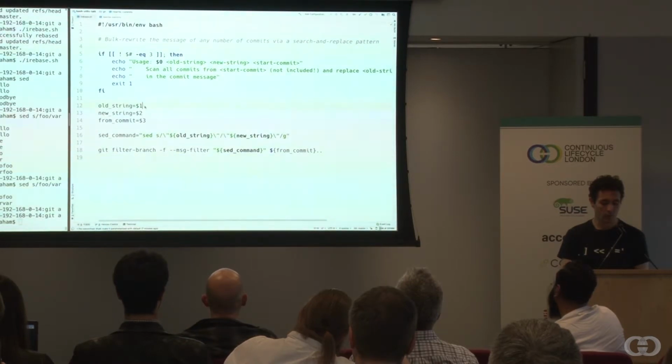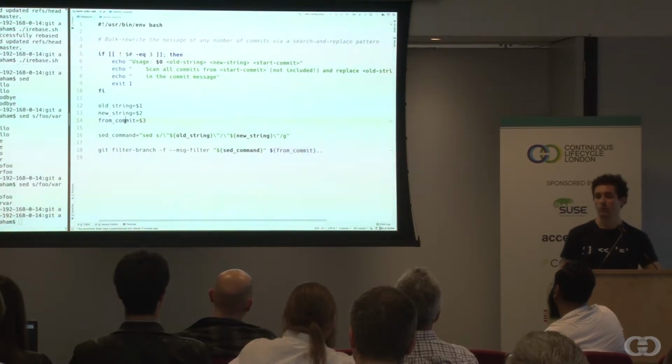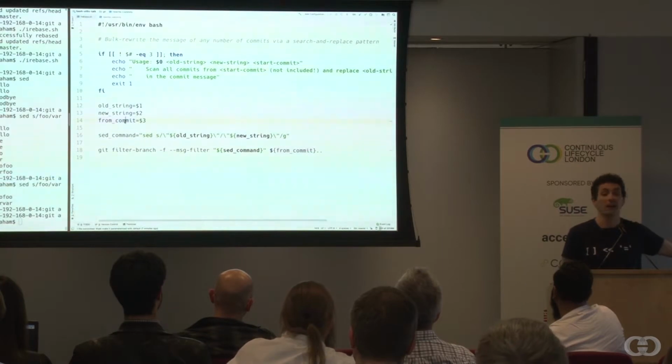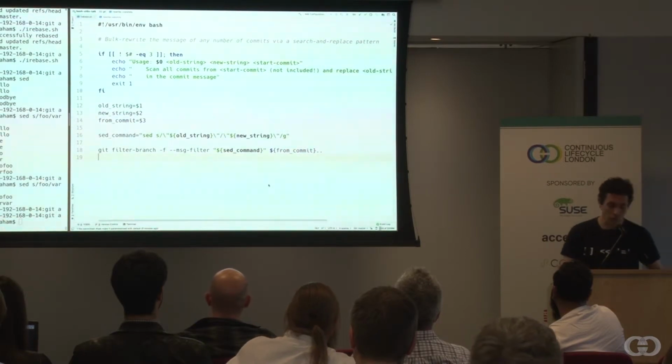Now, how am I getting these things? Well, I'm using these $1, $2, $3 variable parameters. So I'm assuming this command is going to have 3 parameters. The first one is the old string. The second one is the new string. And the third one is the commit where I want to start from, because I don't want to do this over my entire Git history. If I have a long history, this might take a while. You don't want to be sitting 2 hours.